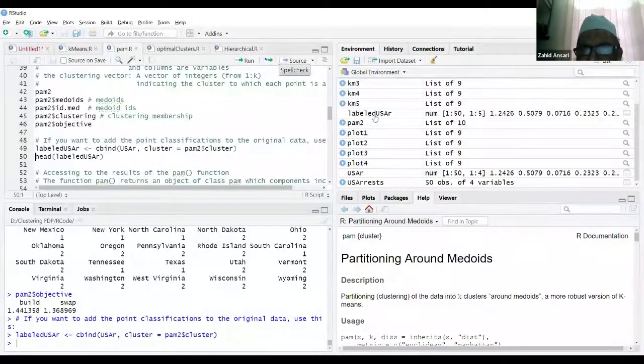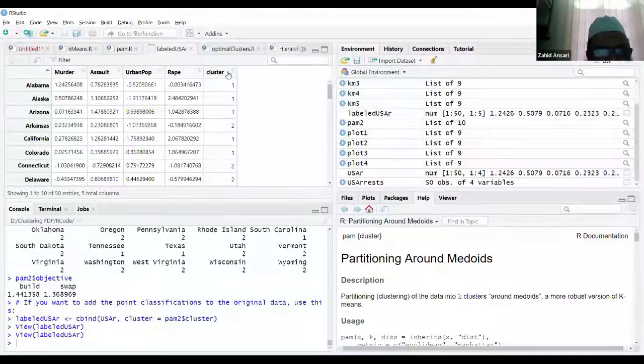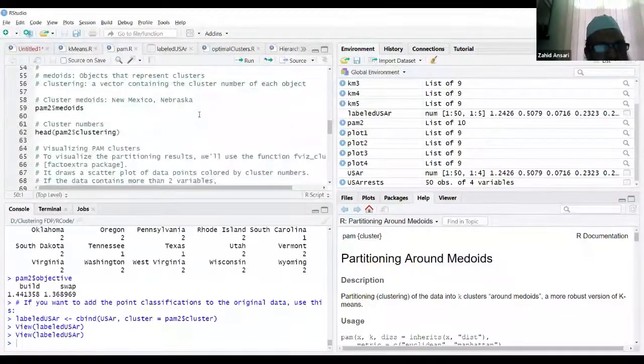If I see the labeled USRS data, see the cluster number has been combined over here with the data. Now I will know that each data, the state, belongs to which cluster, cluster 1 or cluster 2. So you can do all those things over there.